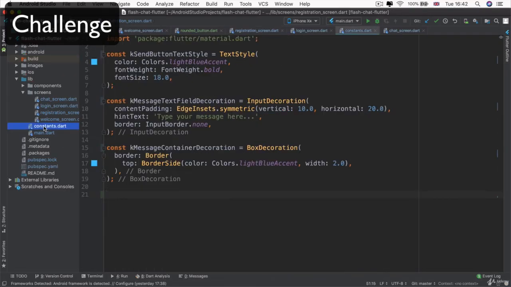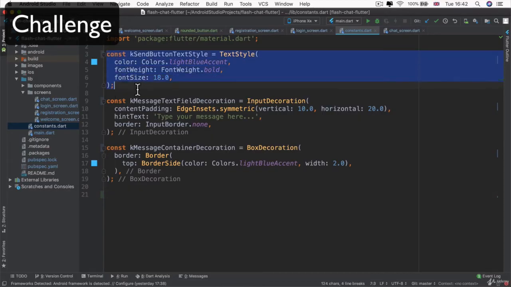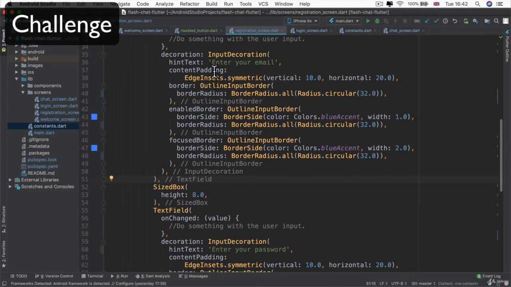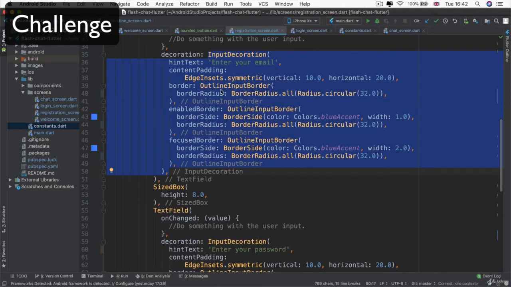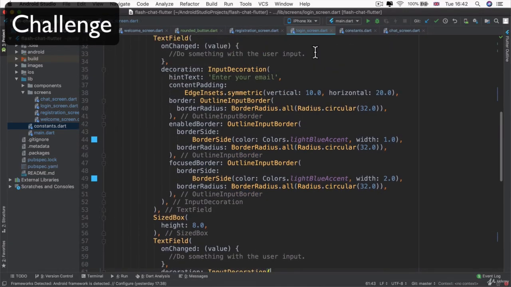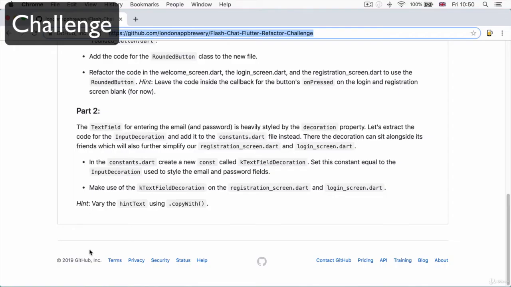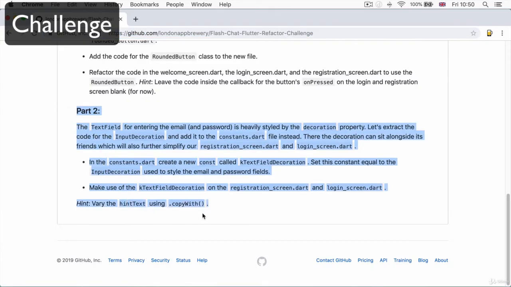Now, normally we would put all of our styling inside our constants file. So we already have a constants file, which contains some constants for styling our button text or our message text field or the message container decoration. Now, what I'd like you to do for this challenge is to extract the input decoration and put it into the constants file. That's where we've got our other decorations, and this will allow us to simplify our registration screen and login screen files even further. Again, I encourage you to pause the video and refer to the step-by-step instructions before I show you the solution.